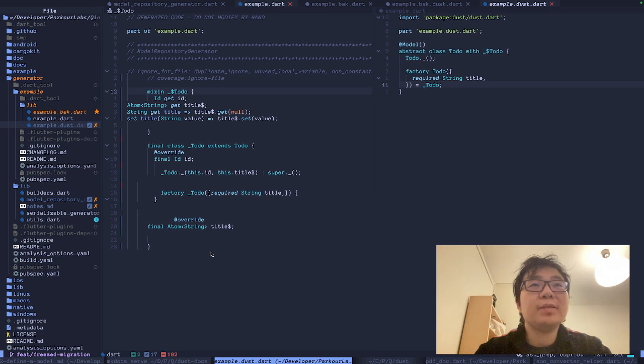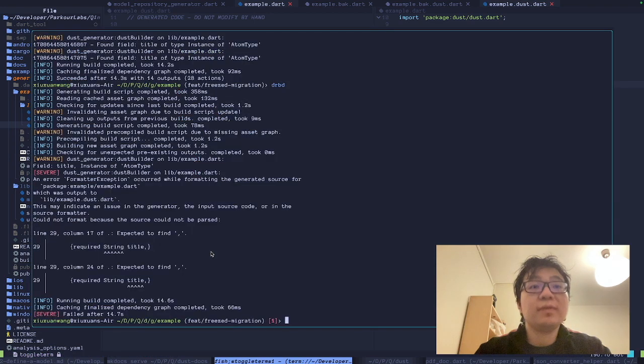How do I format this document? I only know that you could format on save.